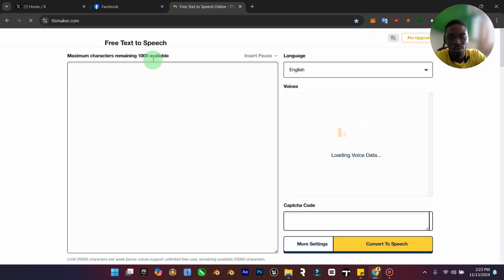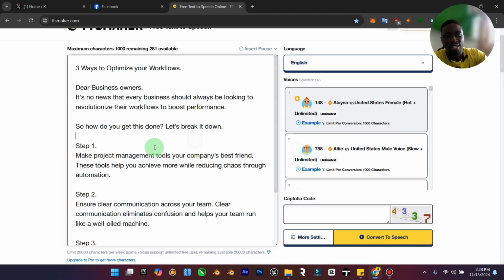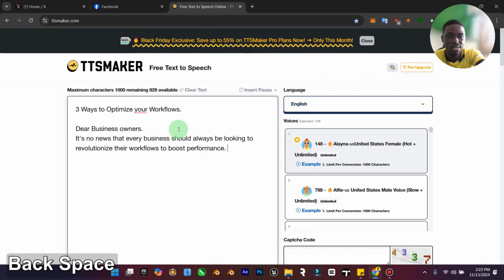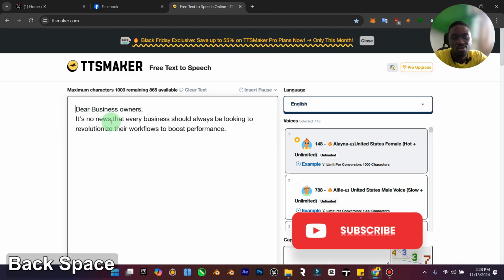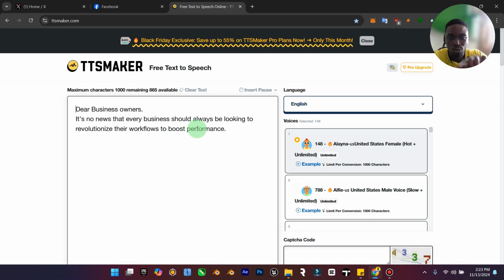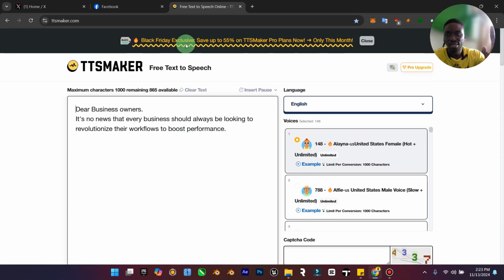in the description below. So yeah, this is where you're going to bring in your text. I already have a text there, but I'm going to make it a very short text, right? So: dear business owner, it's no news that every business should always be looking to revolutionize their workflows to boost performance. So when you come here, this is basically the interface, right? You just type in your text. It's free to use, but there's a limit to the characters you can put.